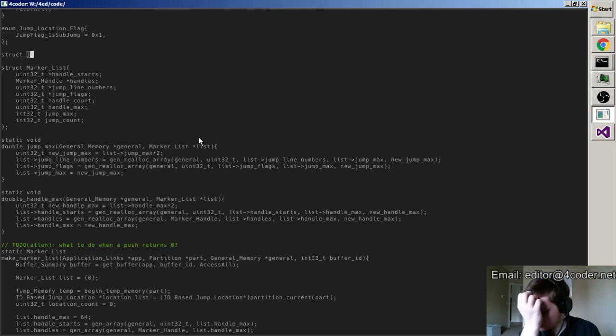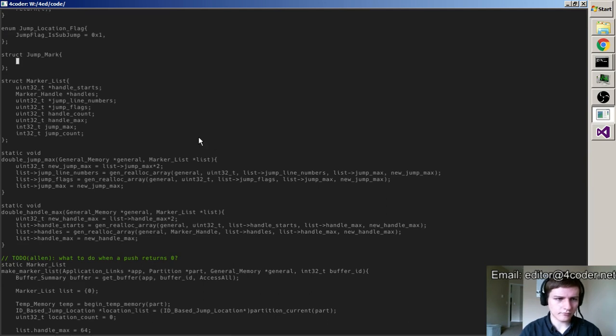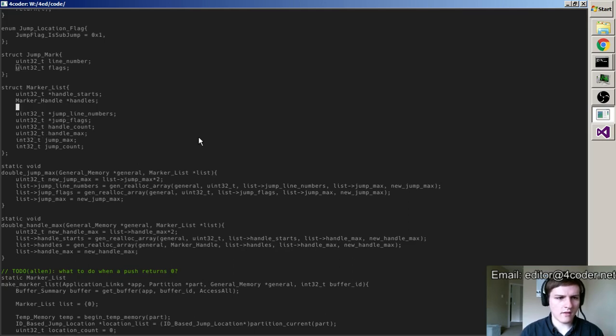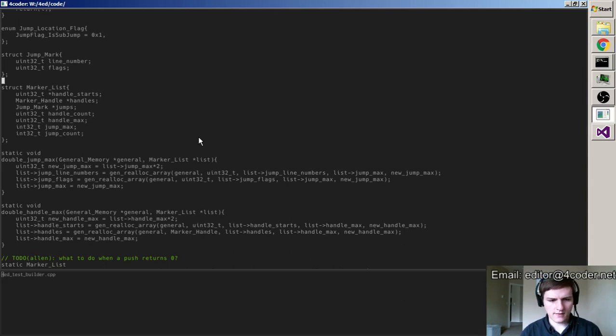So we're going to call these jump marks. A jump mark consists of a line number and flags, and that's what these are right here. Jump mark jumps, and let's fix everything that.